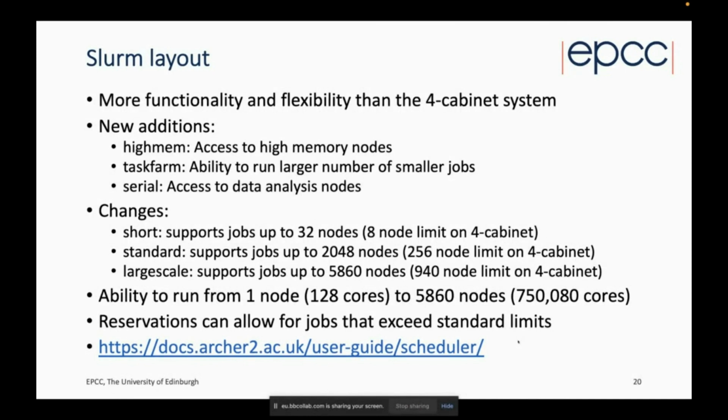Some additional changes are that the short QoS now supports jobs up to 32 nodes, up from an 8 node limit on the four cabinet. The standard QoS supports jobs up to 2048 nodes, up from the 256 node limit on the four cabinet. The large scale QoS, which is for the largest jobs, supports jobs up to the full size of the system, which is the 250,000 cores, up from the 940 node limit on the four cabinet.